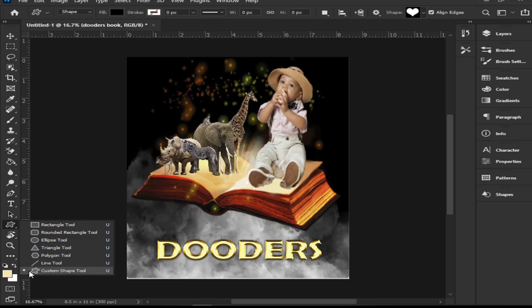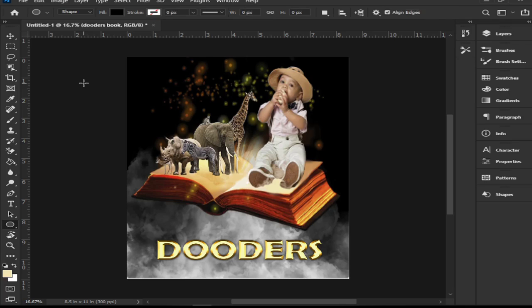While I'm holding down shift and pressing U, I'm going to look up here, because if I look at my cursor, it won't tell me. So I look up here, and it tells me when I have the custom shape tool selected, because bam, there goes my picture. So right now I'm able to draw this shape.